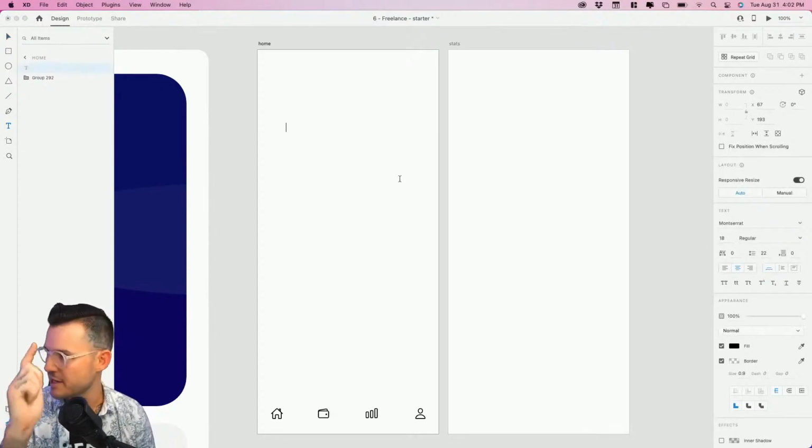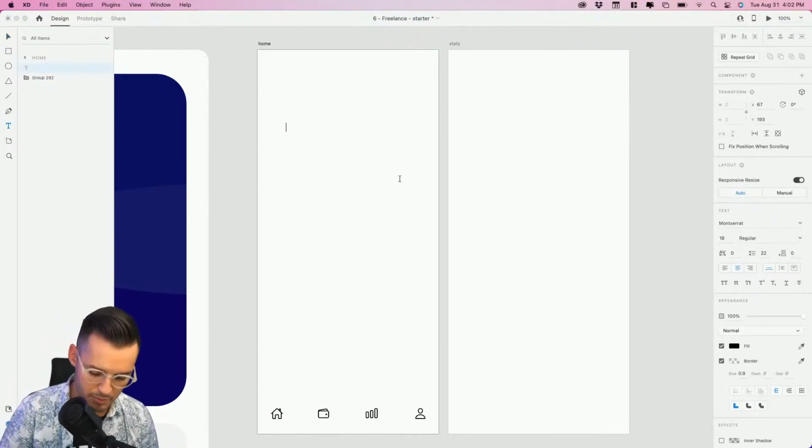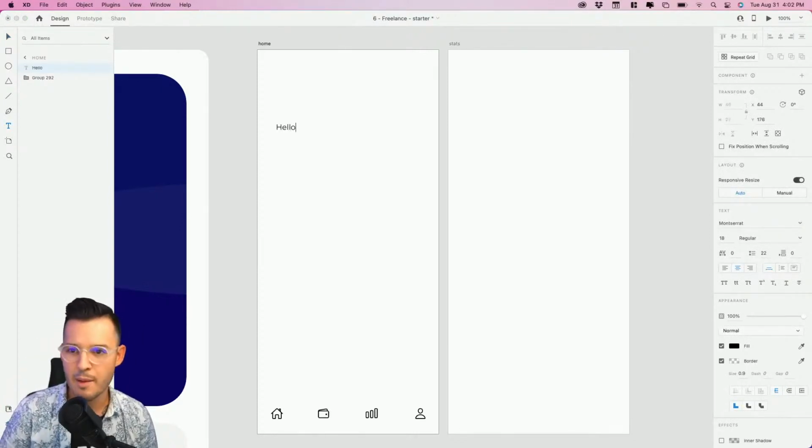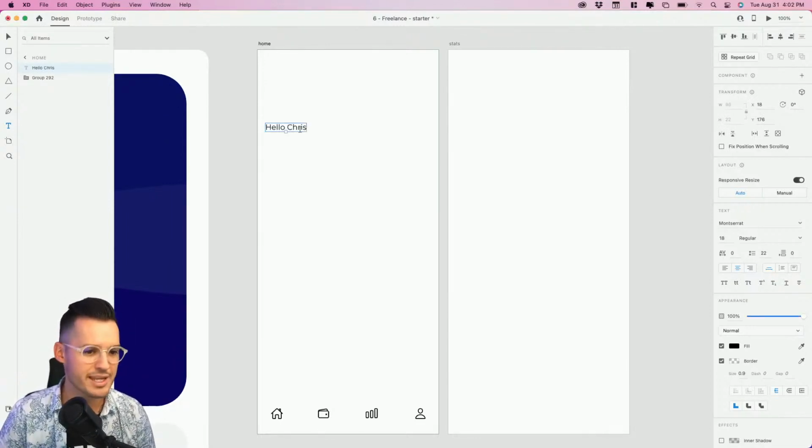How about some typography? I hit T for text. I'm just going to put who is in the chat right here. How about hello to Chris? He was one of the first people that said hello to me. So I'm going to say hello right back to Chris. I'm going to line it up with my icons that I have down here.